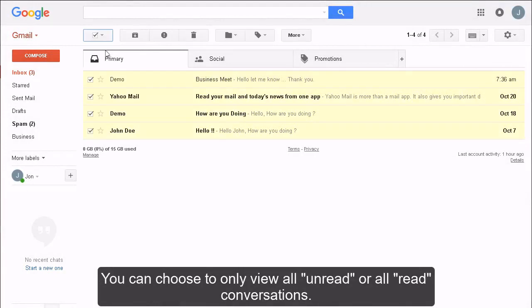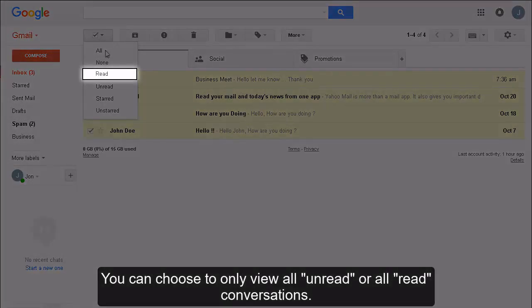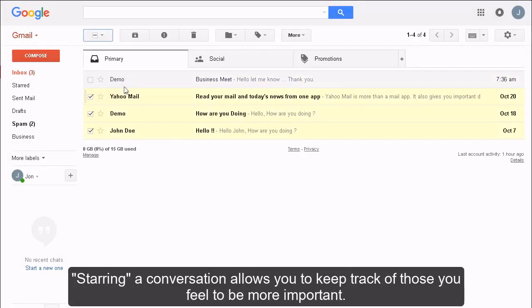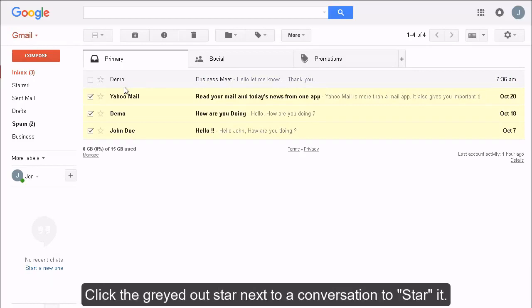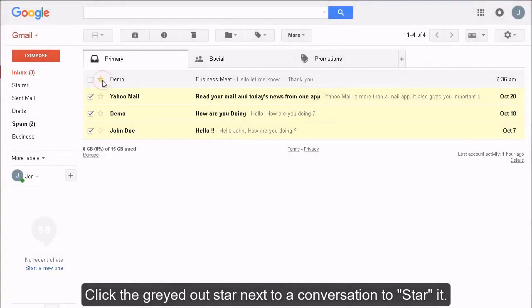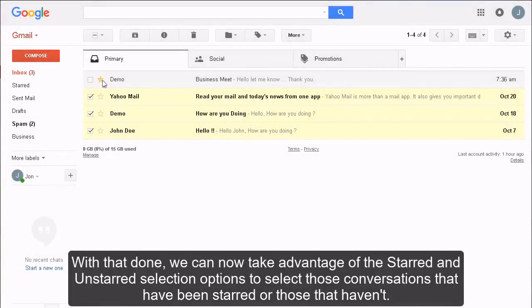You can choose to only view all unread or all read conversations. Starring a conversation allows you to keep track of those you feel to be more important. Click the grayed out star next to a conversation to star it. With that done, we can now take advantage of the starred and unstarred selection options to select those conversations that have been starred or those that haven't.